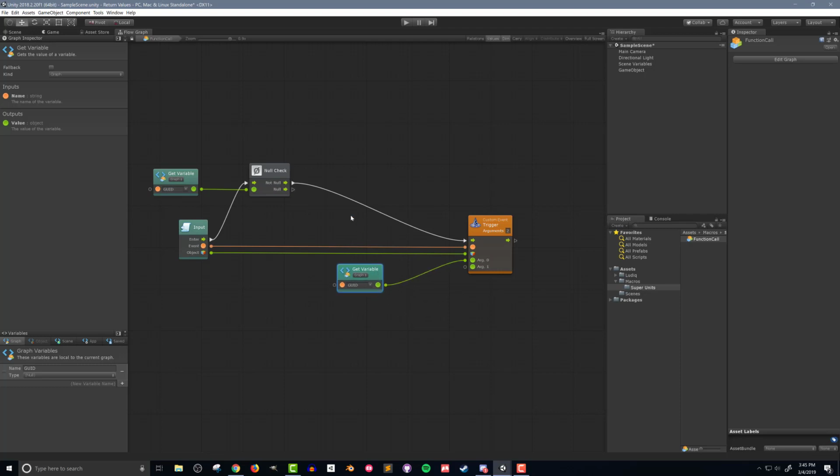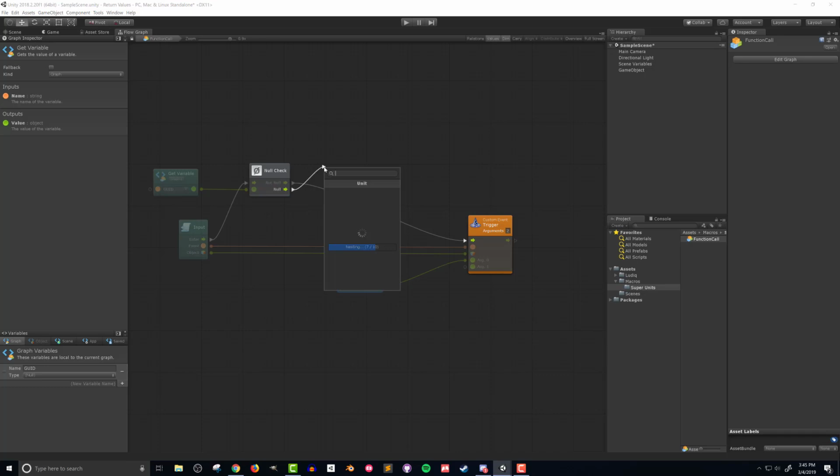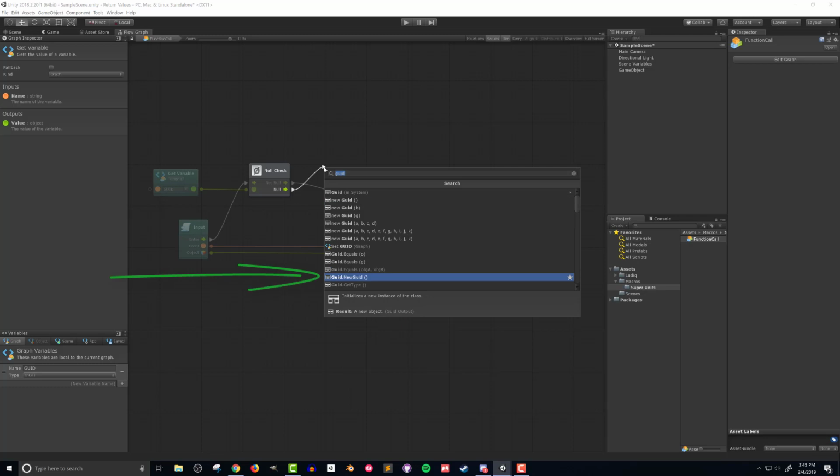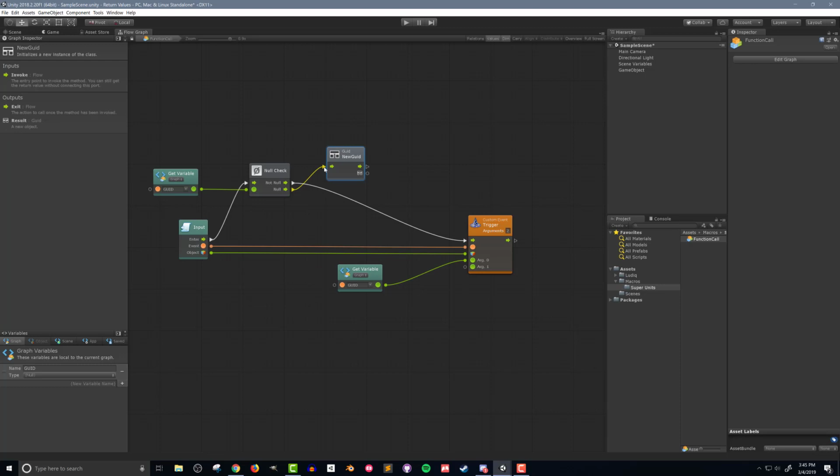Now back up to the null check, if the variable is null, then I need to create a GUID. Dragging out the null flow from the null check, I can search for GUID, and there are a lot of options here. It's tempting to think that I need some type of new GUID command, but what I really need is GUID.newGUID. This calls a function that both creates and initializes the new GUID.